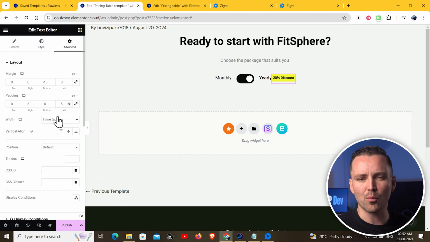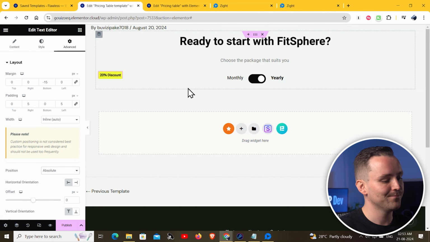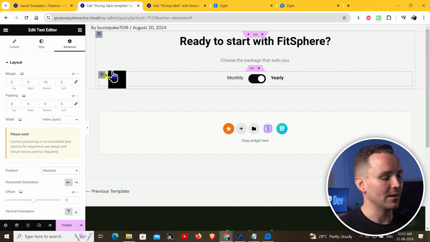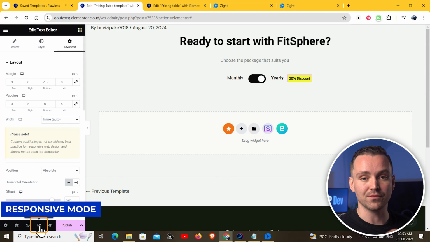Now, you can see that this is not properly aligned to the middle of the page, so I'm going to change the position of this discount section to absolute. Okay, now you can see that it is properly aligned, and then I can simply drag it and place it here. Now, let's check the responsiveness of this design.